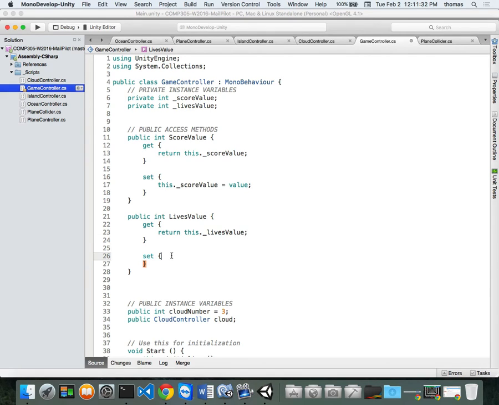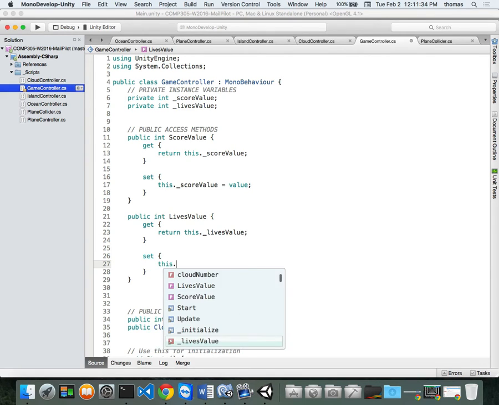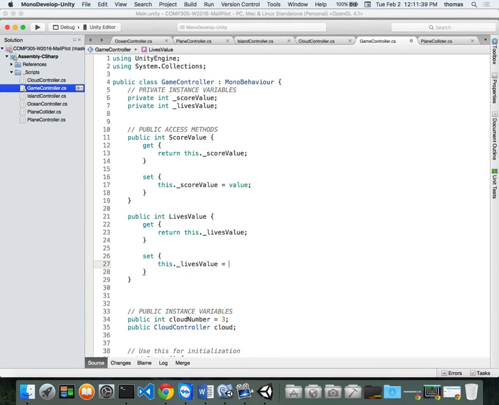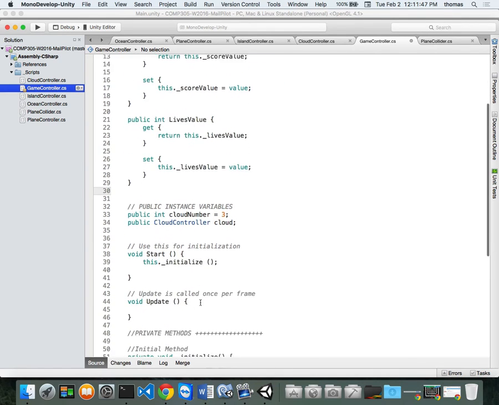The same thing with our setter. We'll say this dot underscore lives value is equal to value. Again, we can do other things there when we do that. Okay, so we got our getters and setters. That's cool, right? I like it. Now we need to set some initialize.